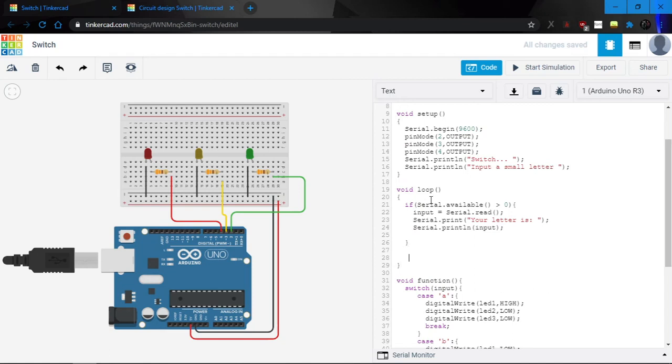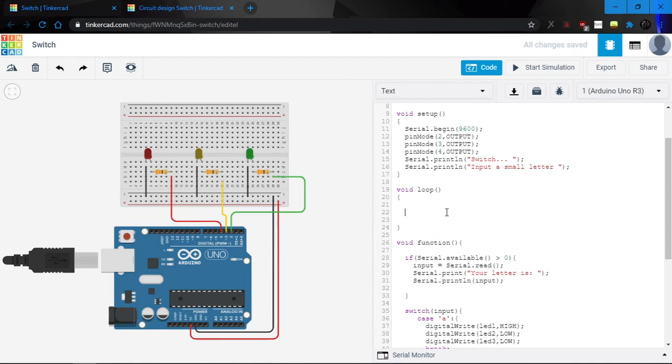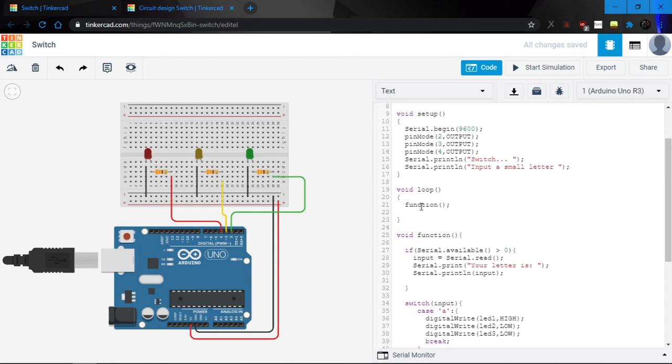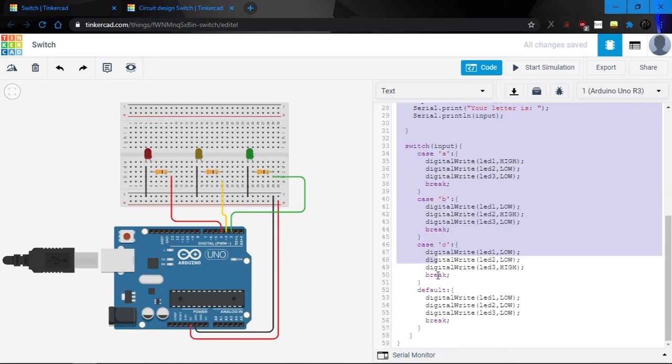We can also include this reading inside our function. So in void loop it now looks tidier. So how are we going to use our function? We call our function. Our function name is function, so we just write it like this. It will run all the things that we specified in our function.